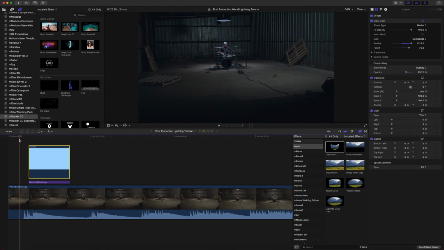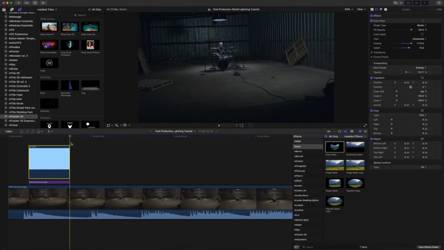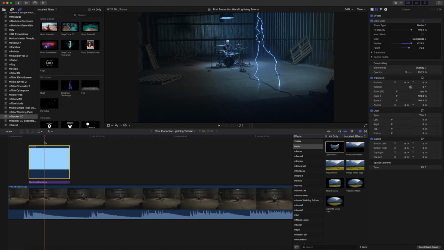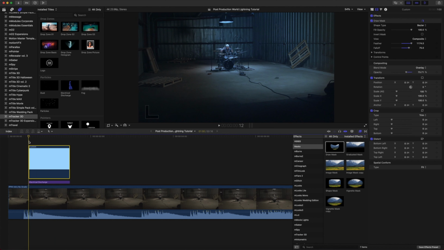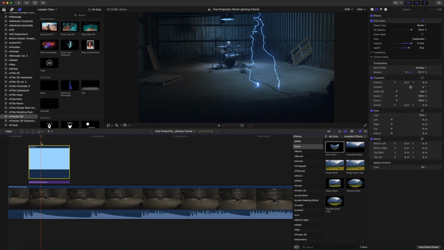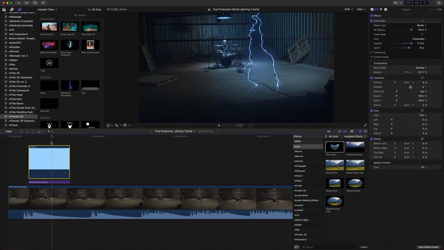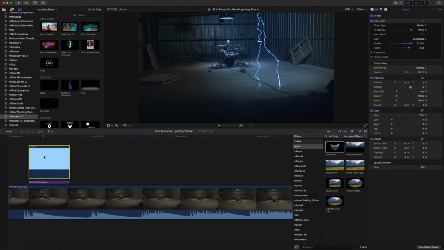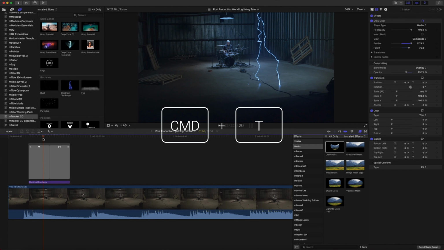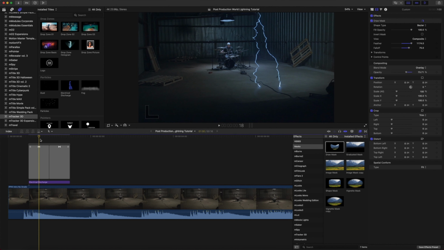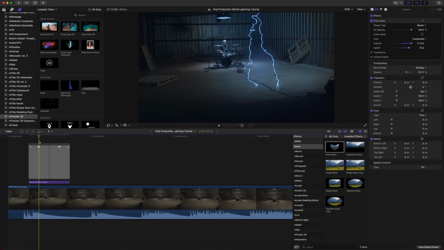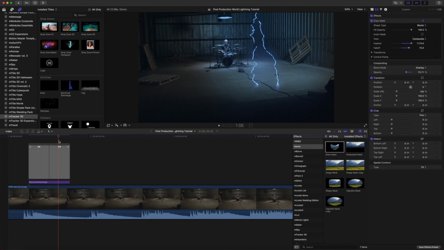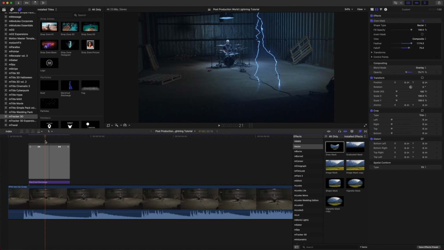So let's check that really quickly. I think it'd be nice to just have that light fade in really quickly since we have our electricity coming in and then going back out. I'm going to have our generator highlighted, press Command T, and we will add a quick fade in and out so that it is very, very fast, just like our lightning. All right, I love it.